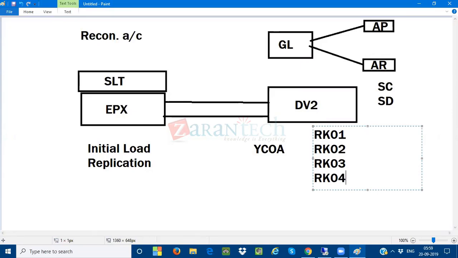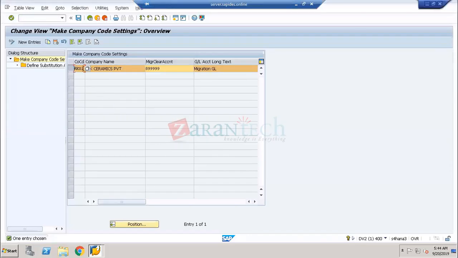Now, all the 4 company code balances are getting transferred from the source system to the target system. So I have created only one migration clearing account at the company code level, RK01. Can I use the same thing for 2, 3, 4? Make sure that you have extended it to all the company codes or not. If you have not extended it, first you need to extend it to 2, 3, and 4. Then you can use the same number for all the company codes. So the point is very clear: at the company code level, you are going to be defining one migration clearing account. Clear now? Yes.